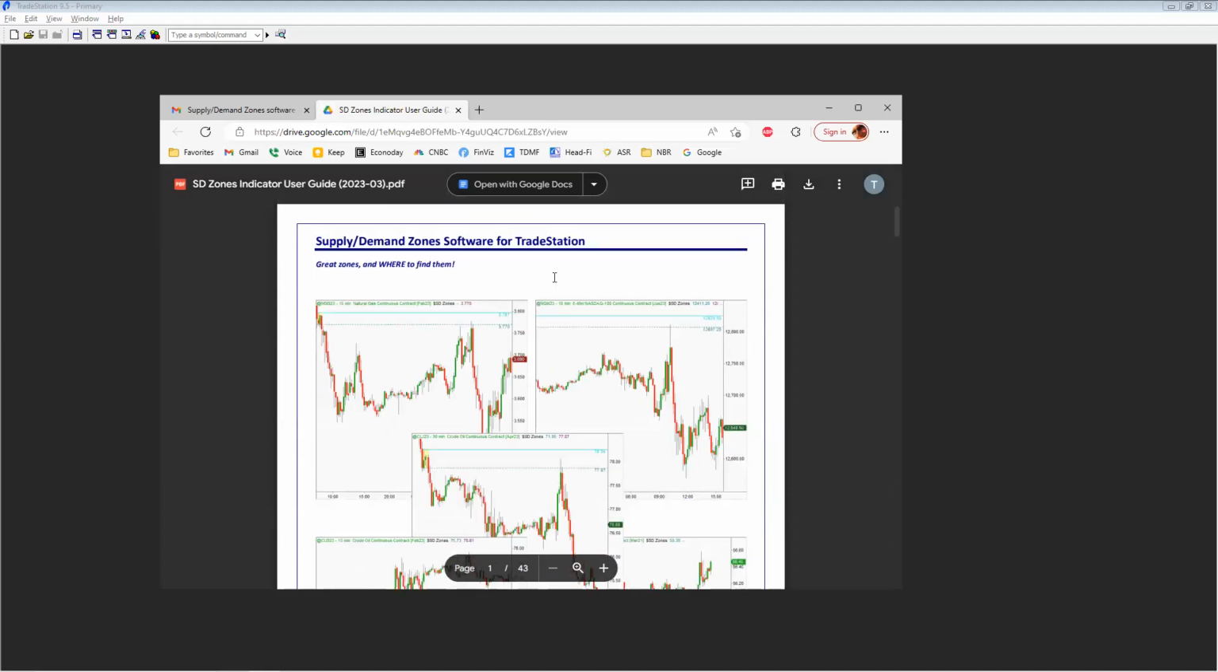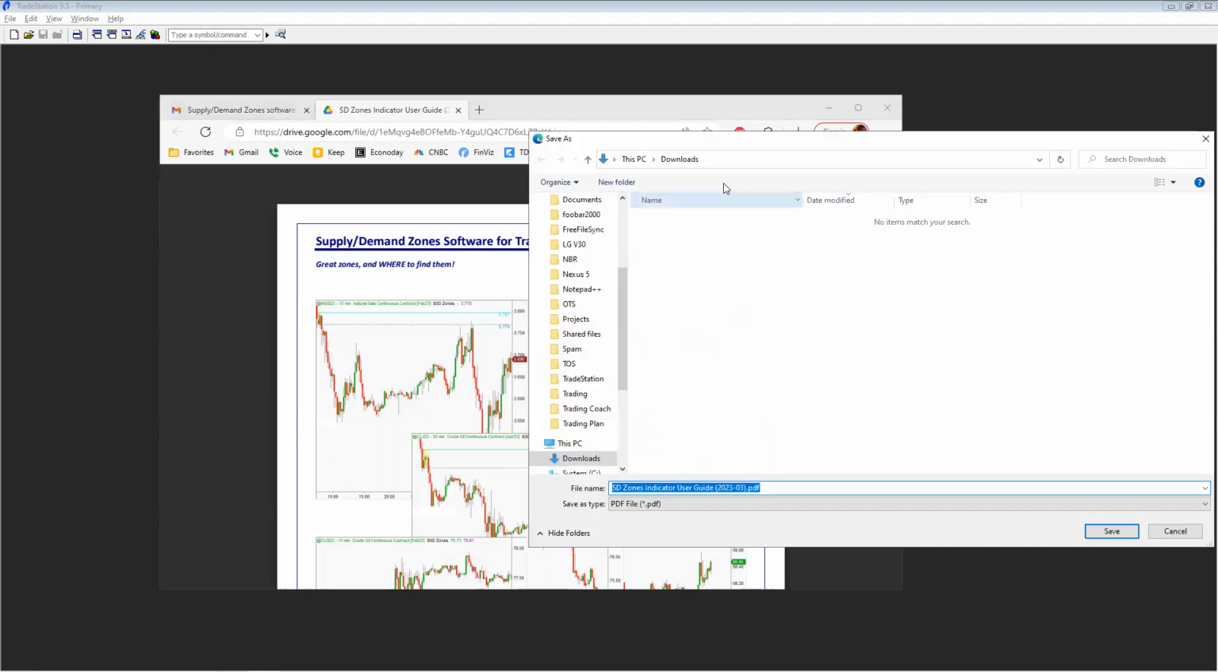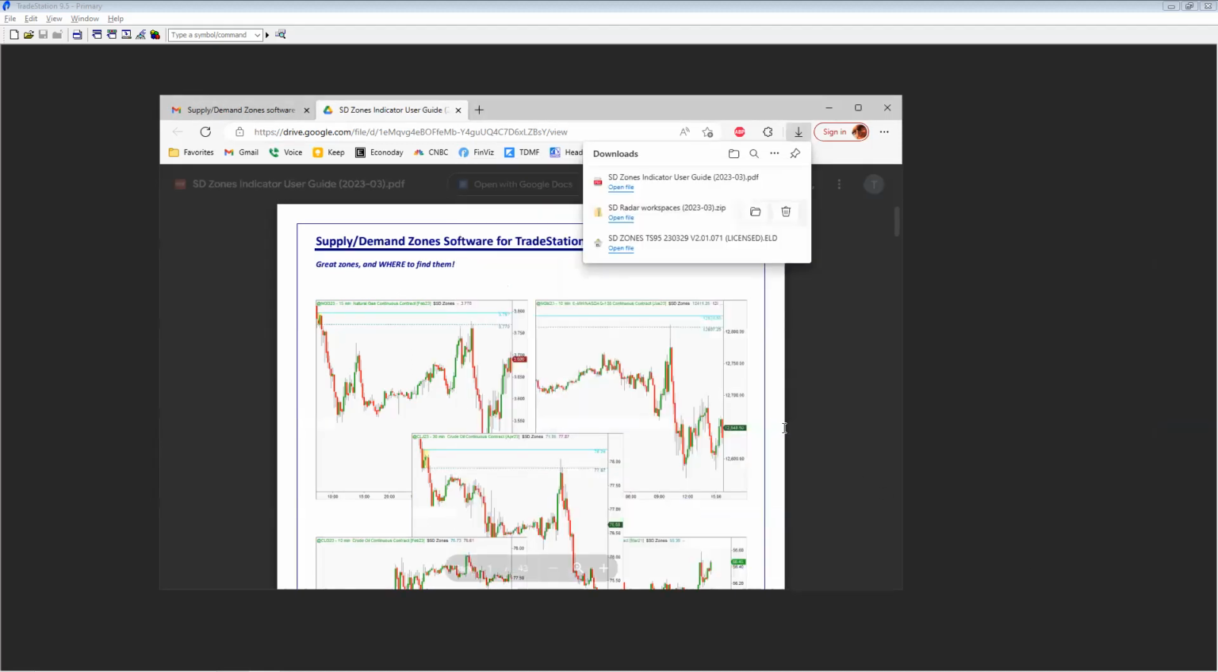This is using Google features to show the PDF. What I recommend you do instead is save it, and I'll show you why. You save it using this big download button up here. You have to decide where you want to store it. You can save it to your default downloads folder. You can click Save As, which I do, and then I can select different locations. But we can just save it in the downloads folder, that works fine. Or if you have a place called supply demand software or something like that, you can use that. But in this case, I'll just leave it in my downloads folder for now.